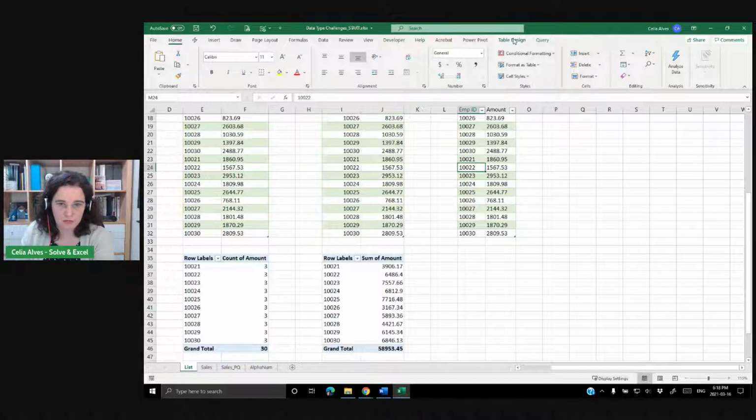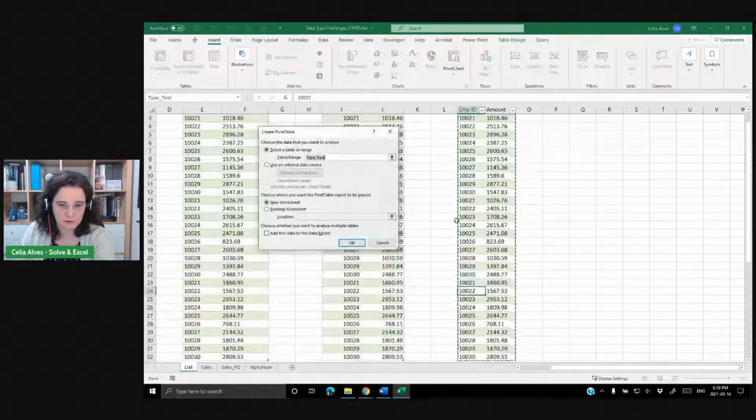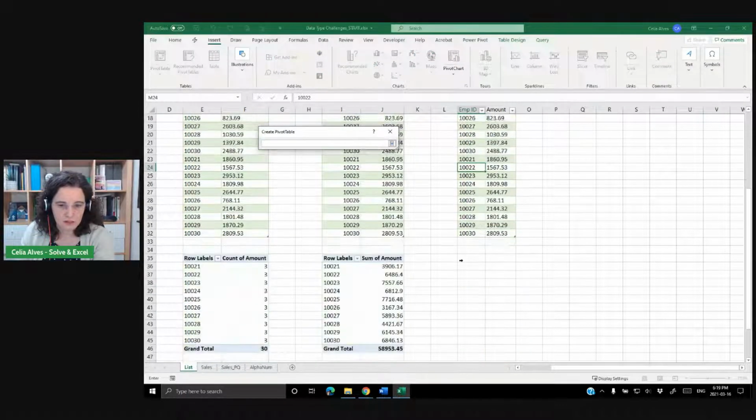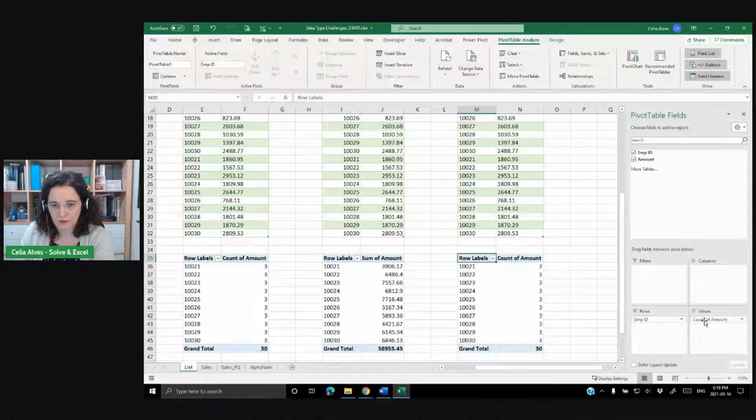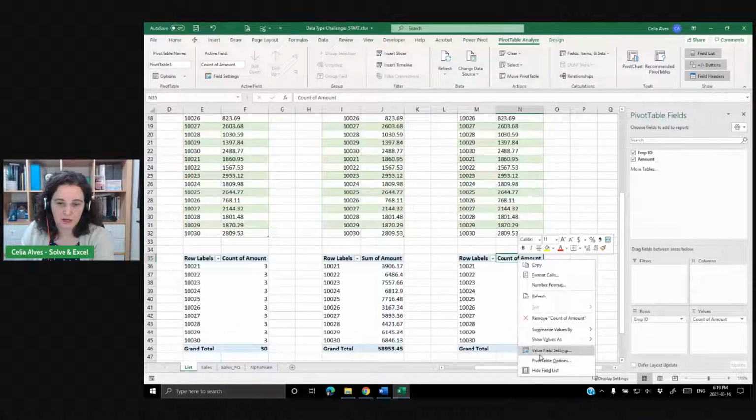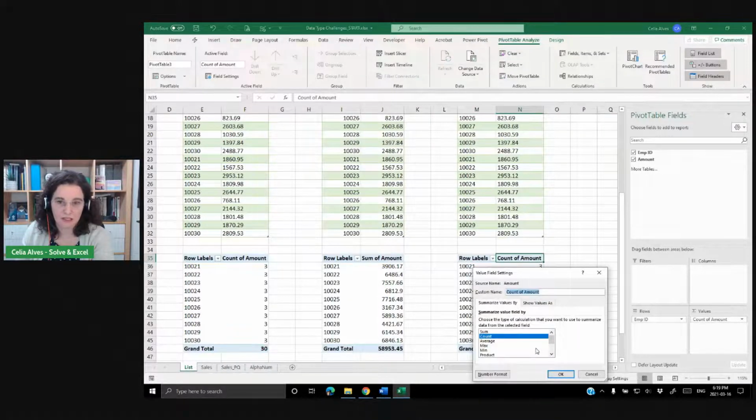And just to make this complete, let's insert a pivot table here too. Existing worksheet in this location here. Okay. And let's put employee IDs here, the amount there. And this behaves similar to that one. And even if I want to come here to value field settings, so right click, value field settings.